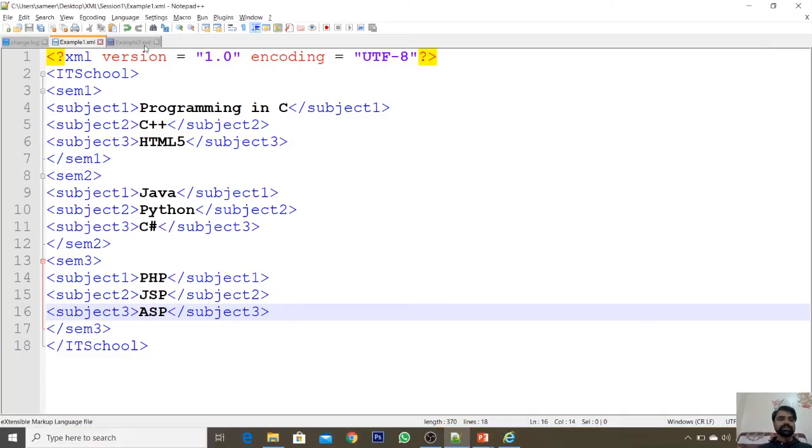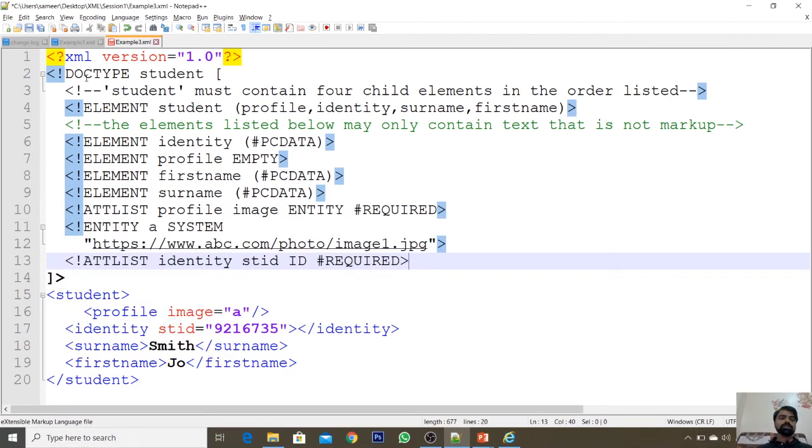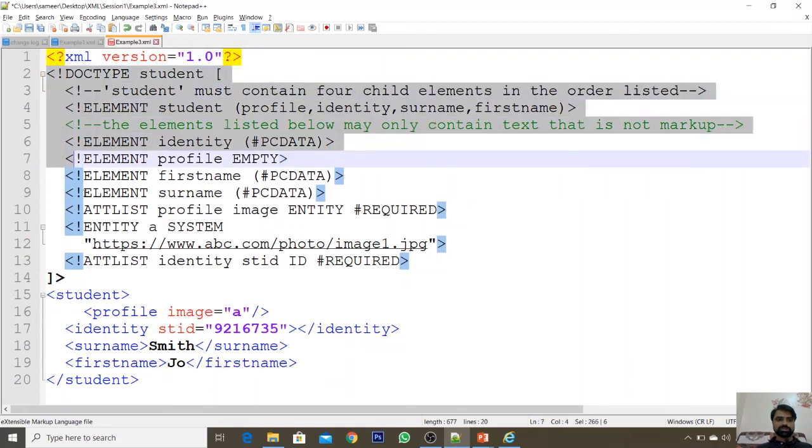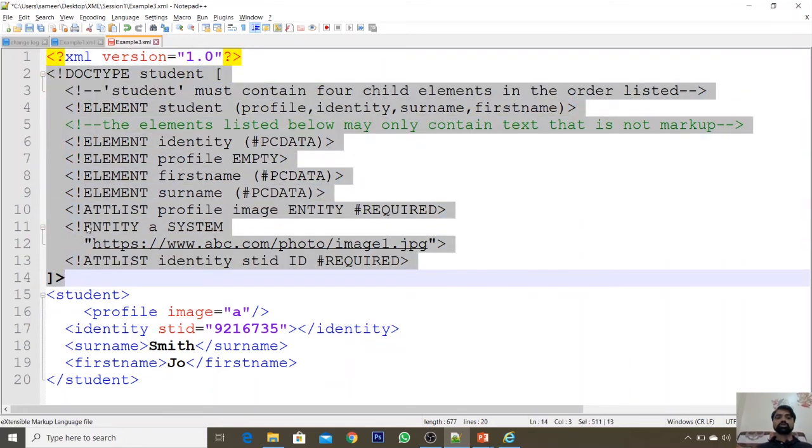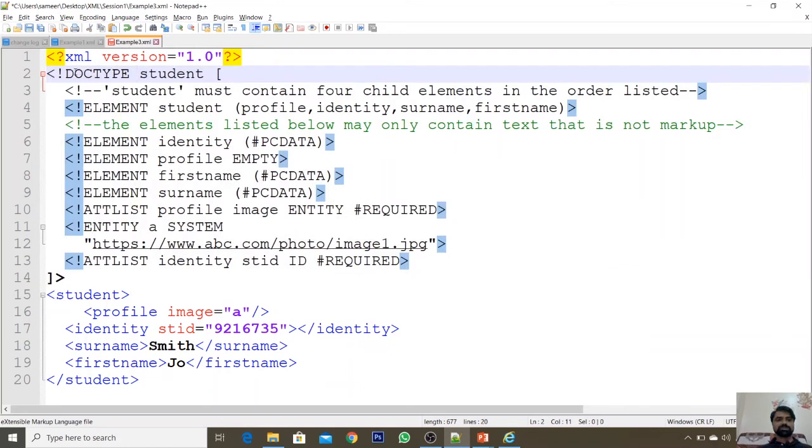Let's say this is an example. The first is the XML version. I told you encoding is optional, standalone is optional, but even though you can write them, that is your choice. Now we'll start with the DTD, document type definition. Let me define my document. The doctype is student. So student is the root element.